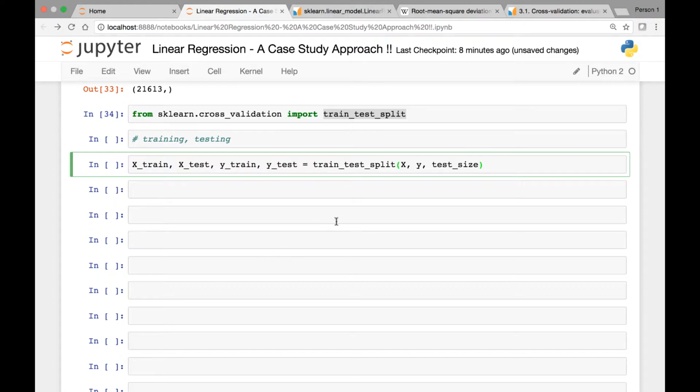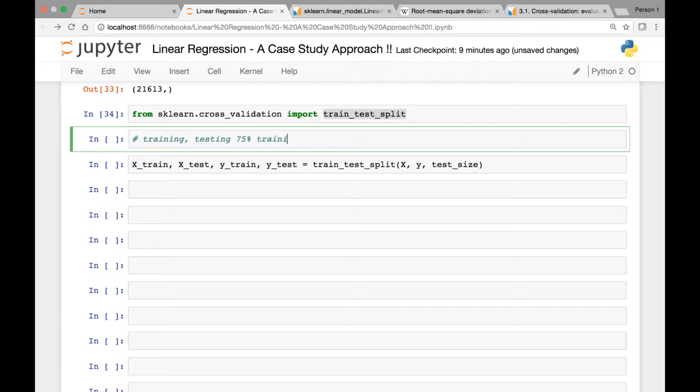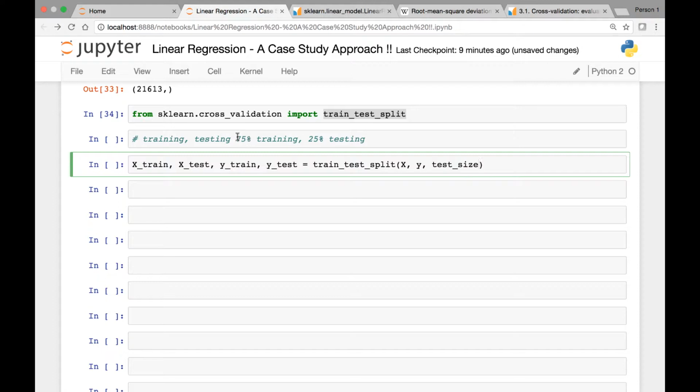So by default, the test size is 25%. So 75% will be used for training, and then 25% of the dataset will be used for testing. That's by default. If you don't pass the test size attribute, this default value will be used. But for our example, let's pass 0.3. That means we'll use 70% for training and then 30% of our dataset for testing.